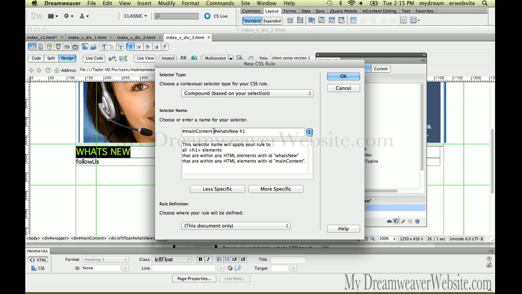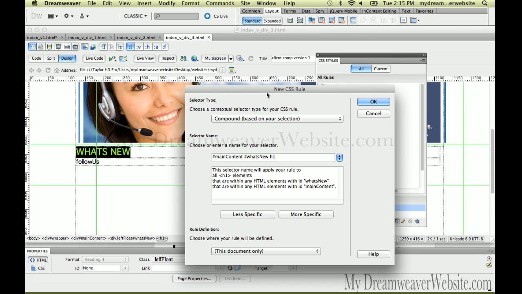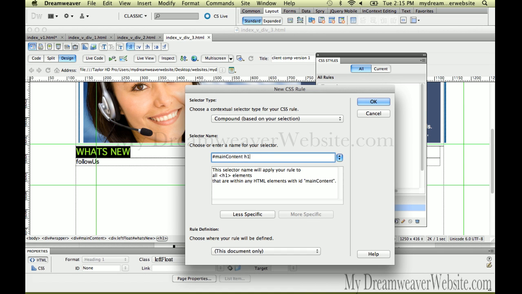Pay close attention to this, guys. I don't want to create an H1 rule for what's new, and an H1 rule for our mission, and an H1 rule for our services. I just want to create an H1 rule for main content, which means if there's an H1 tag inside of main content, it's going to follow these rules.